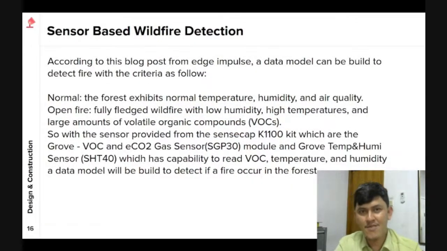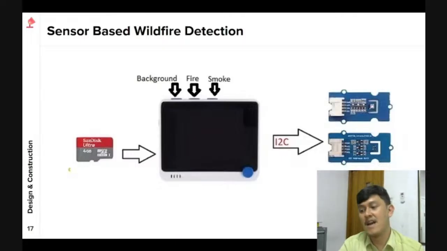The next one is sensor-based wildfire detection. For this, I use the SGP30 and SHT40 sensors. The SGP30 is a VOC and eCO2 gas sensor to read the volatile organic compounds of the environment, and the SHT40 is the temperature and humidity sensor. I use this with the concept of sensor fusion, and before I made the data model for this, I made the Wio Terminal and the sensors into a sensor capturing device. So these are the buttons for capturing the data.